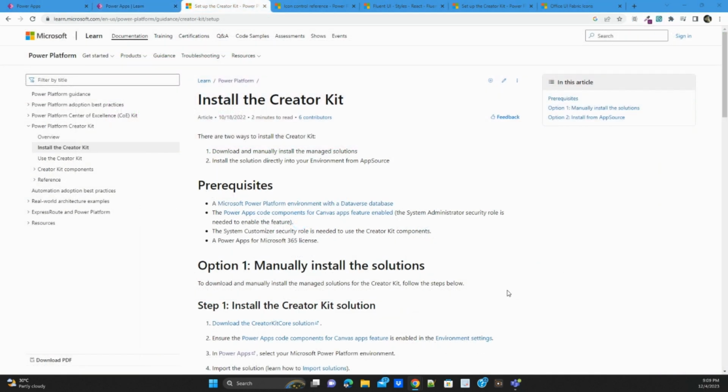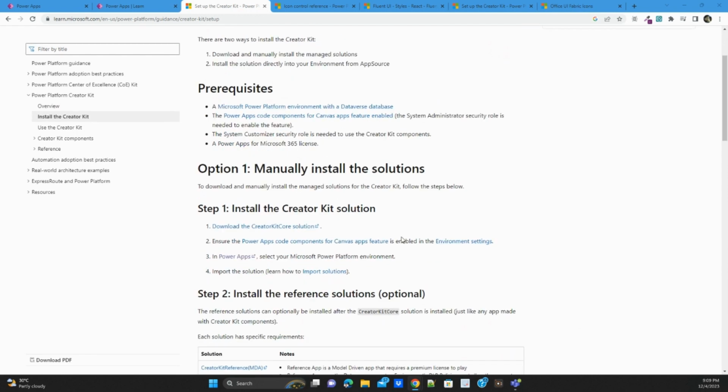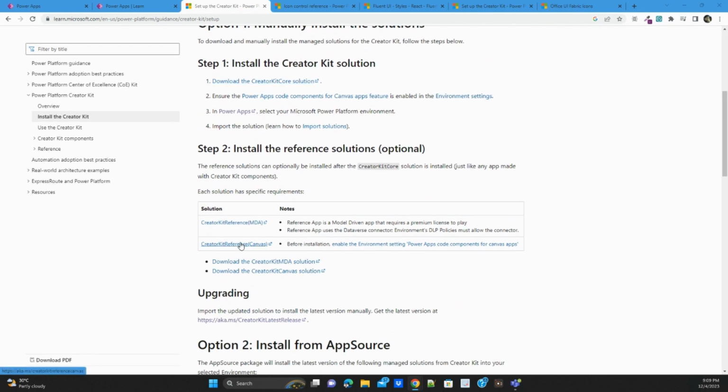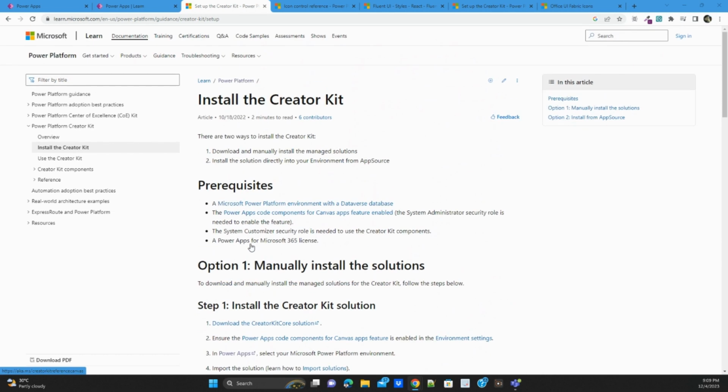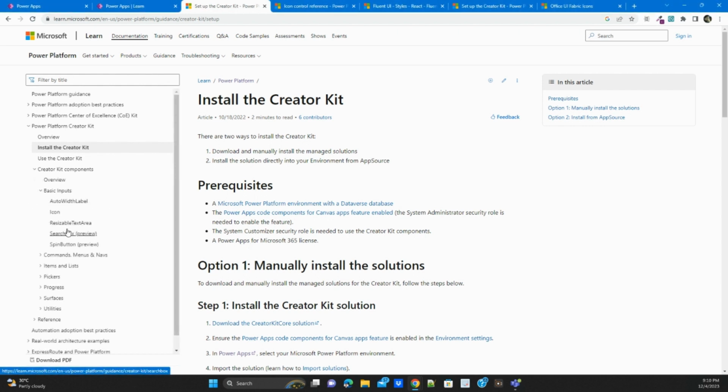To do all this, first you need to install Creator Kit. In my previous video, I already showed you how to install Creator Kit. You should always install the latest one, and you can also download the Creator Kit canvas reference so that you can understand how to use all these components. So Creator Kit, in short, is a kit where a lot of components come. Those components are not out of the box in Power Apps, but are custom. Some are code components, some are custom components, icons. If you want to use all these kinds of controls, then you must install them inside your environment.